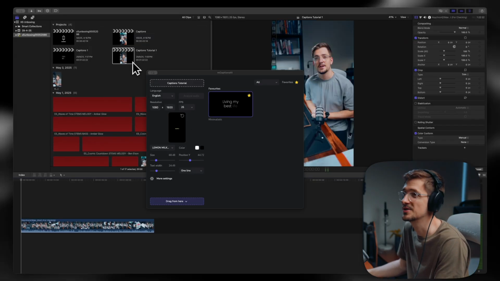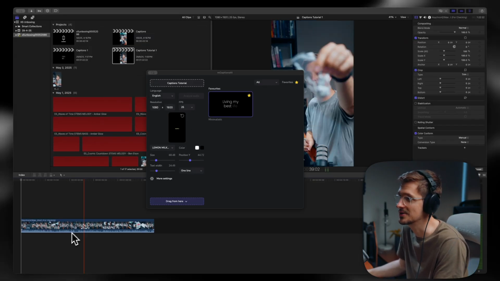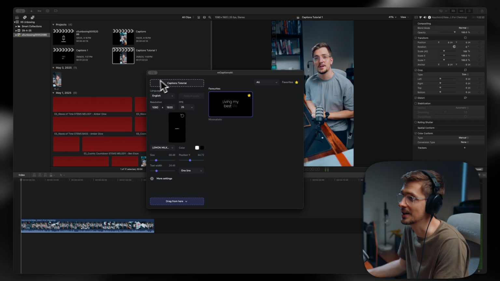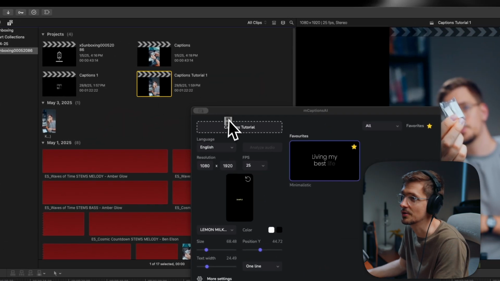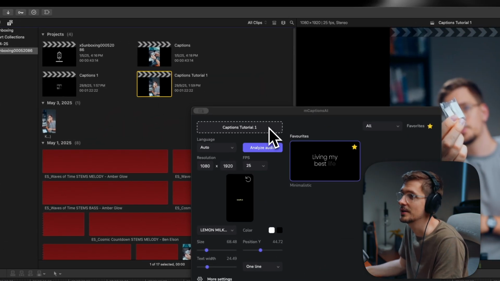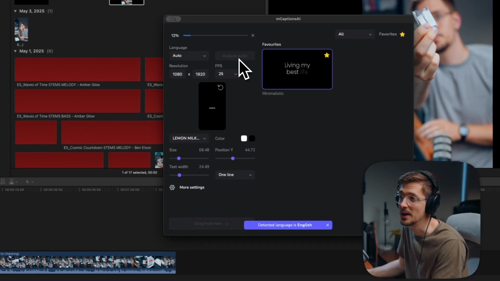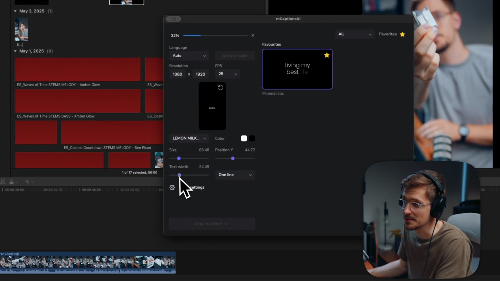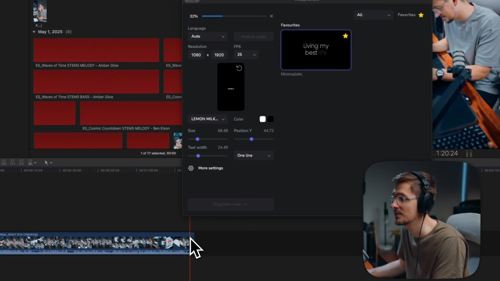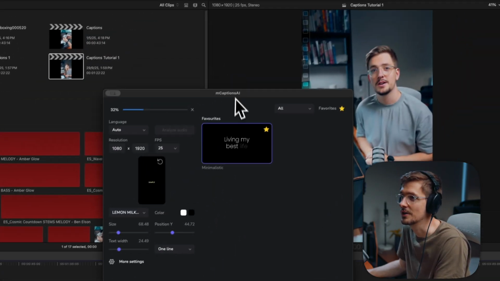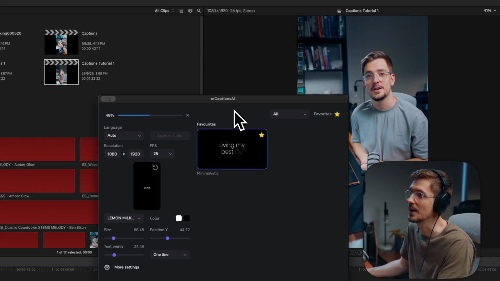Now what you want to do is just drag the project that you want captions to be added to into this little checkered box here. So I'll just drag captions tutorial one right here. It says drop file here, let go. And then as you can see, captions tutorial one is matching this project here. And then just click analyze audio. This will take about 30 seconds depending on the length of your clip. Mine is about a minute and 20 seconds. So obviously if it's longer, it might take a little bit longer, but it won't take long at all.